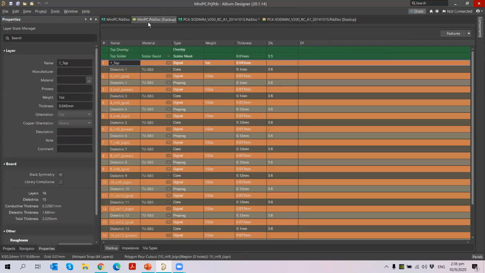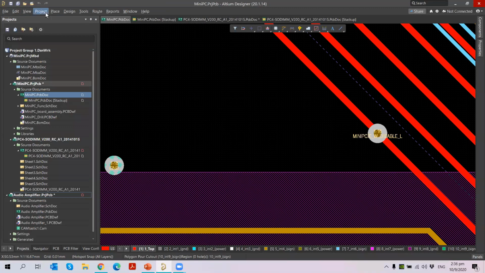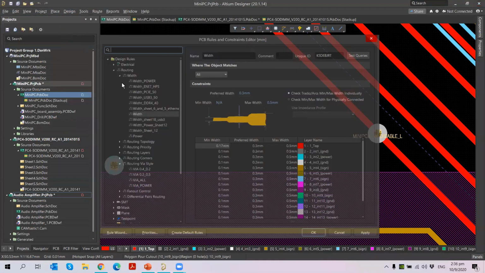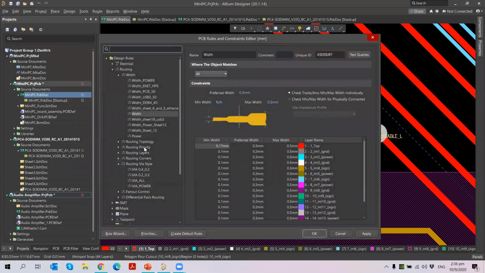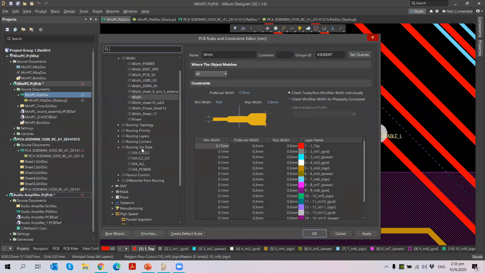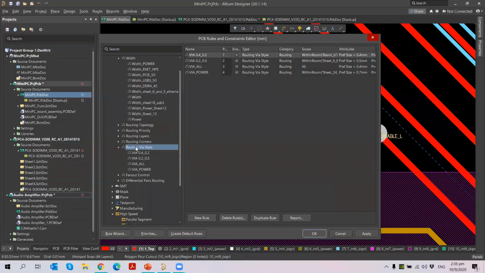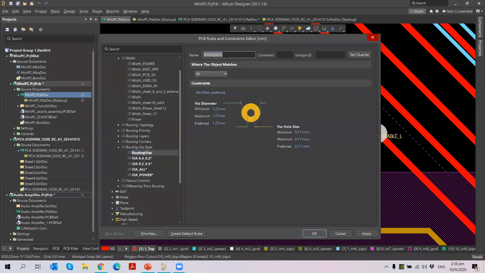Here I open my mini PC, go to design rules. Here I'm going to go for the routing vias. So let me create the routing vias here, new rule. I'm just going to create rules here, micro vias. Then I can apply it based on net or net class. So you can choose the net class here for which you want to apply the micro via.